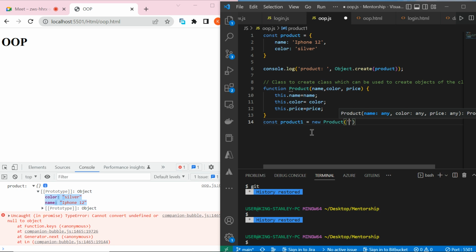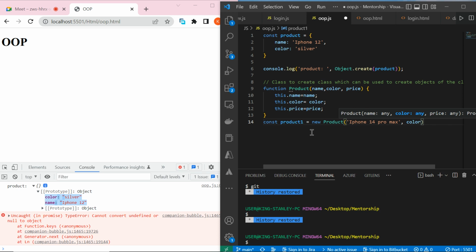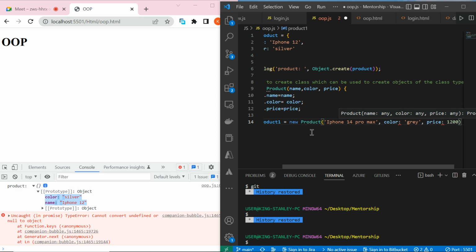So we can then say here iPhone 14 Pro Max, okay, and then we come again, put our comma here, and then we say the color, and say the color is light gray. Just call it gray. And then we come and put the price. So the price is $1,200.